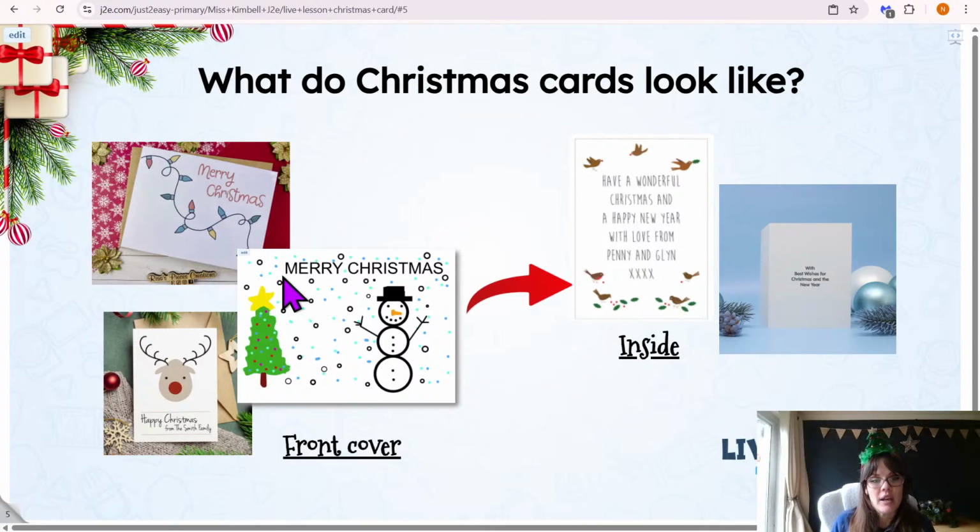Okay, so we've got a lovely Merry Christmas on the front. We've got some images, some hand-drawn images, some circles. We've got a snowman and a Christmas tree. On this one, we've got some nice festive lights. And on this one, we've got Rudolph, the reindeer. And they all say Happy Christmas on them. We've got some nice visual images, so some nice pictures to look at.